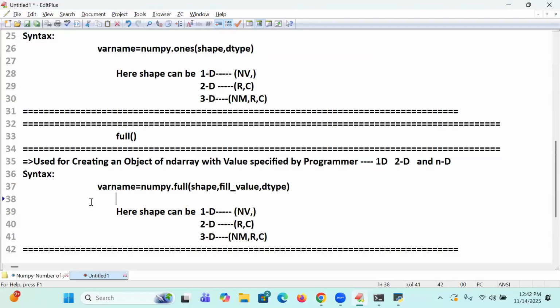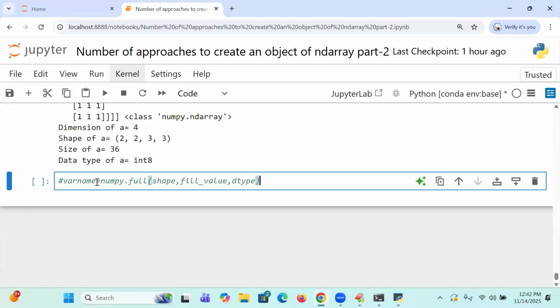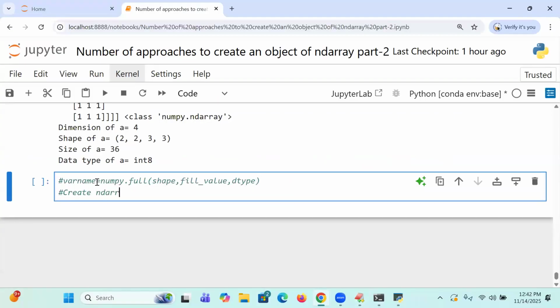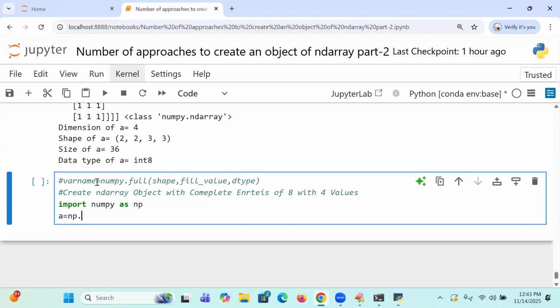So shall we go to the full? Yes. Now I want to fill with what? Go to this place. Create an ND array object with complete entries of 8 with 4 values. I forget. a is equal to import numpy as np. a is equal to np dot full of 8 comma 4 comma 8.